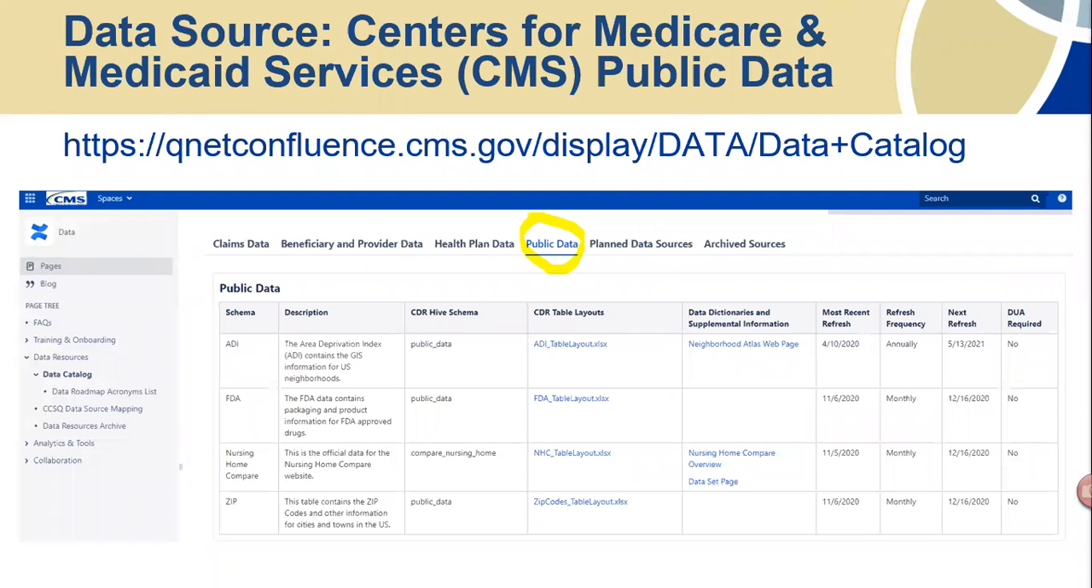Now I'd like to share a few data sources that CMS makes available to the public without having signed a data use agreement. On this slide, I put the link to the website on the tab where you can find these data sources, including a screenshot with the list of publicly available data. These data sources are available at no cost. Data files are updated either monthly or annually, and that information is also listed in the fourth column from the right called most recent refresh. I'll go over these sources in my next slides. Next slide, please.